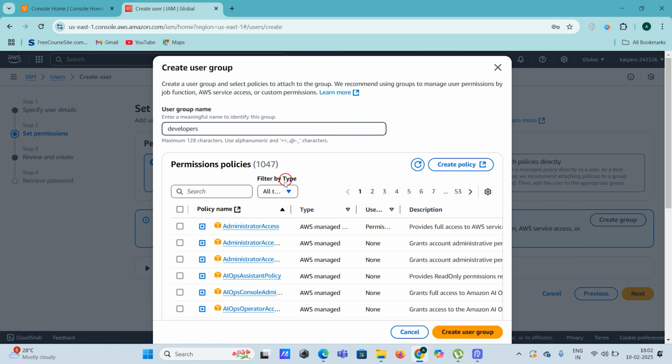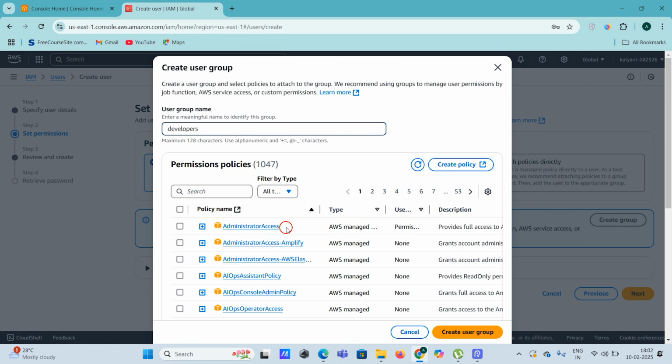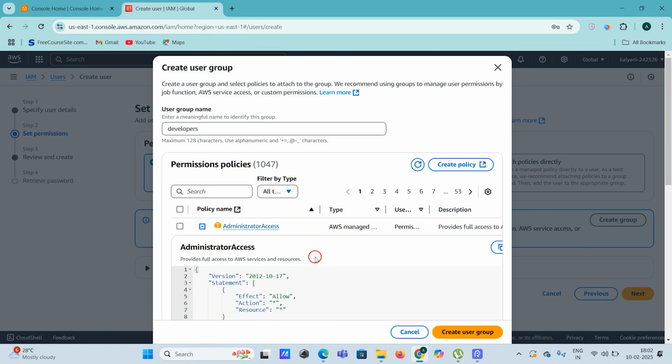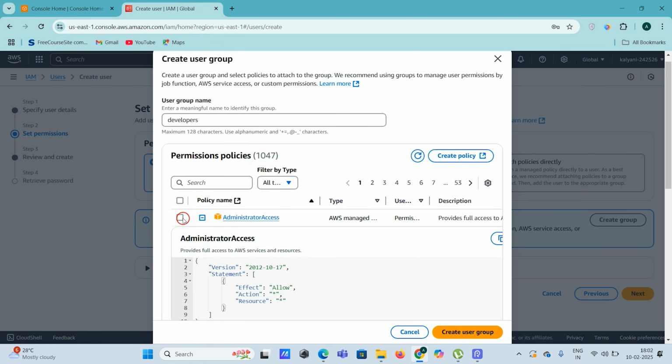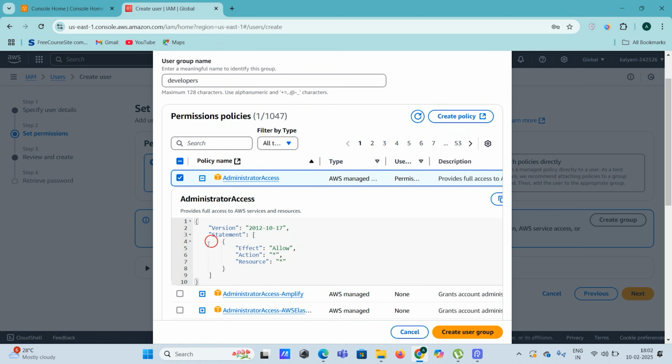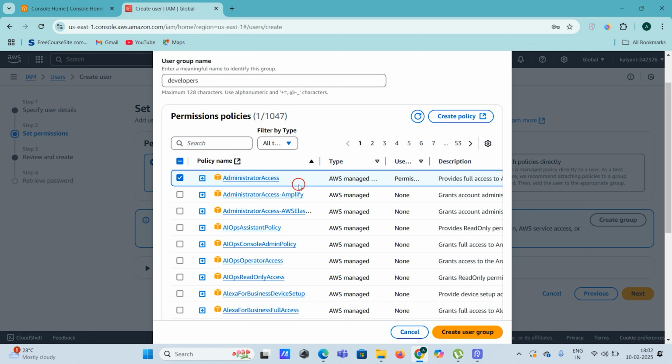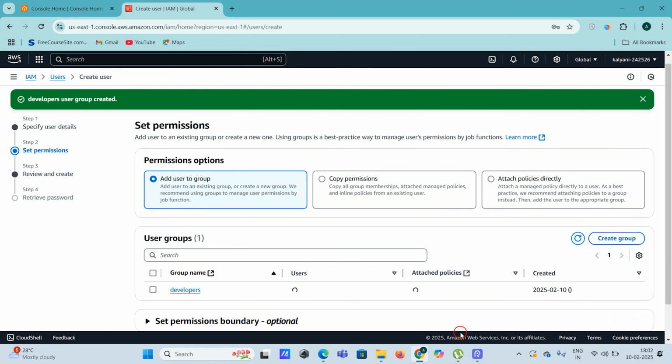This developers group usually has developer access, but I am going to provide administrator access for this group. This administrator access has many permissions to do administrative work, like creating IAM users. Look, this is the policy. I am attaching this policy as of now. I'm not going to dwell deeper into these things because we are going to look at them in future sessions. That's why I'm selecting administrator access for this particular group. I am attaching that access to the group and creating the group.